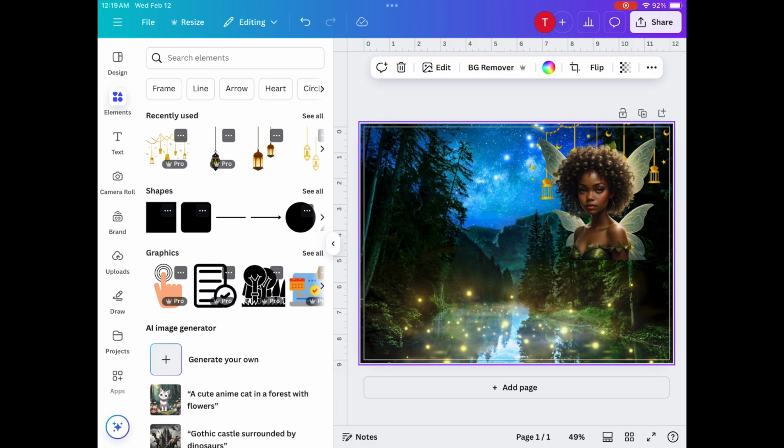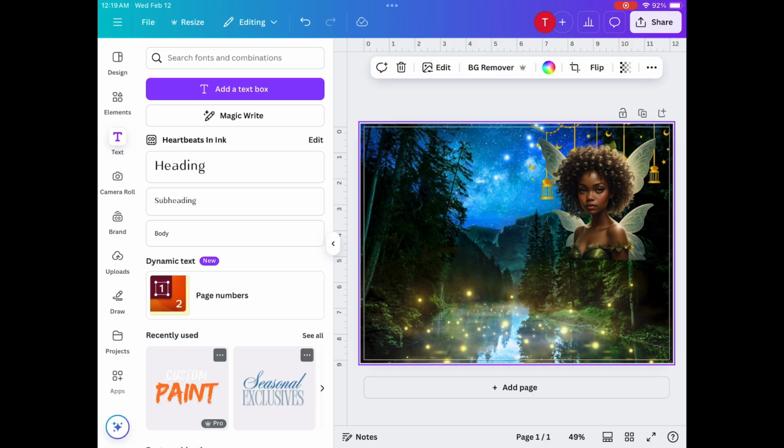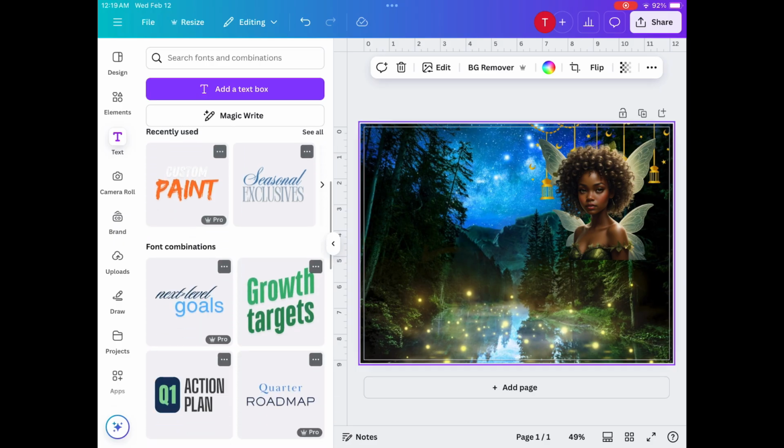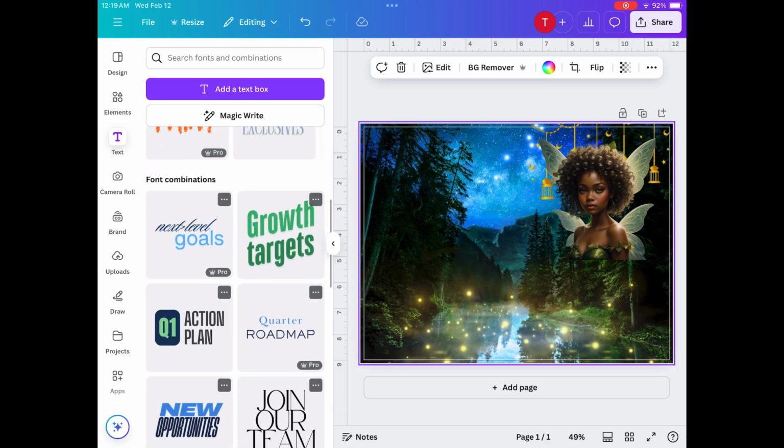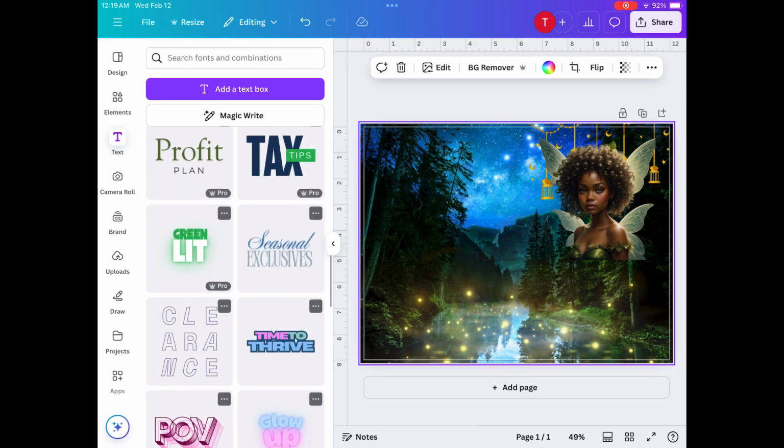Okay, so I positioned that to the back. I think I like it. We're going to leave it for now. We're going to move on to text. So we're going over to text and we're going to look at some headings and some font combinations, and we're going to try to see if we can come up with something that we like for the title.